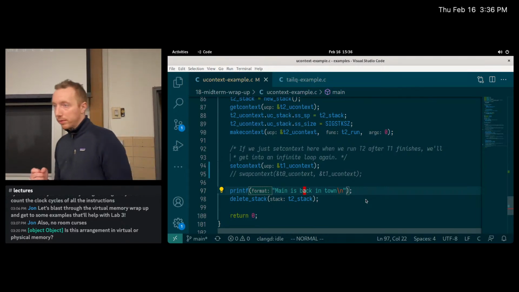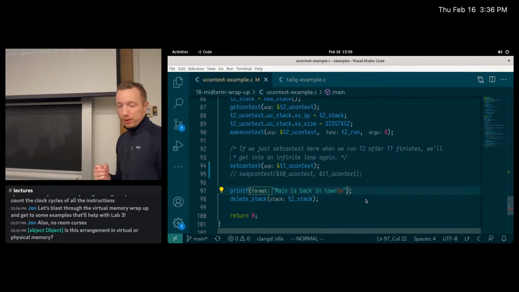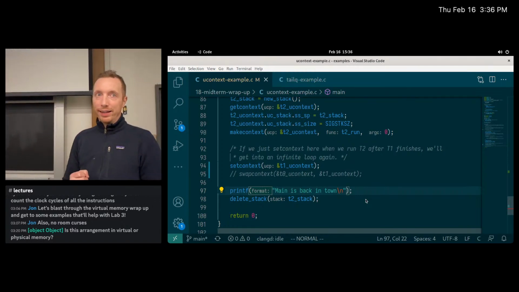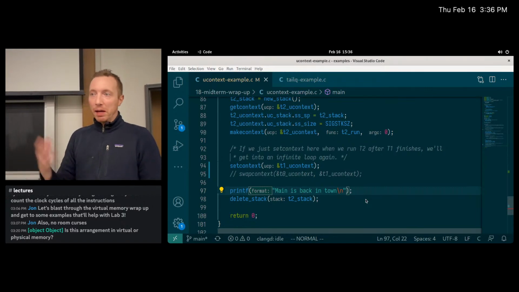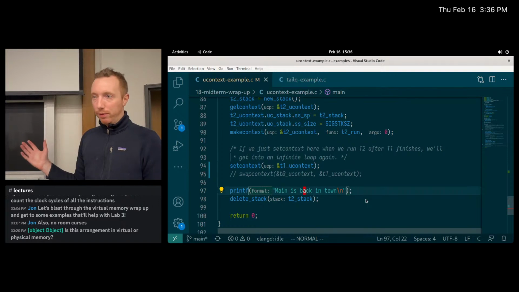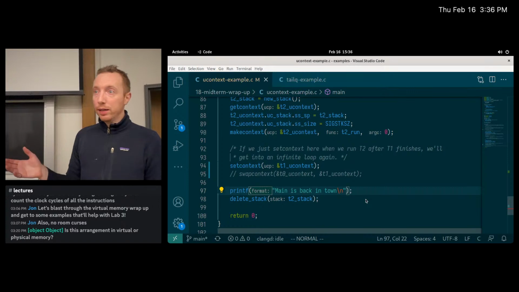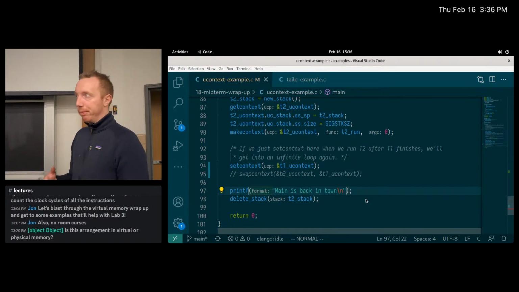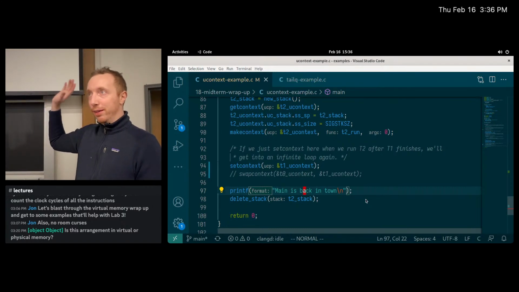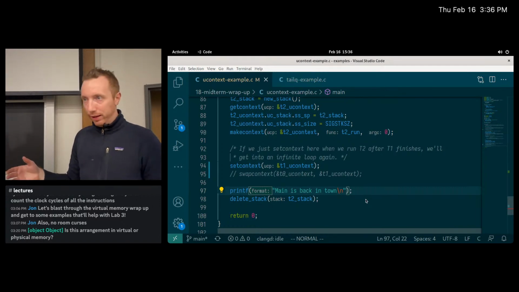Yep. So the question is, what's the difference between a thread and a context? In this situation, that Ucontext pretty much represents all you care about in a thread. So you can think of them as the same thing. But in your actual lab 3, you're going to have more bookkeeping with a thread. The Ucontext is like the nuts and bolts of a thread, but you're going to put some extra stuff on top of it, like a status and stuff like that.